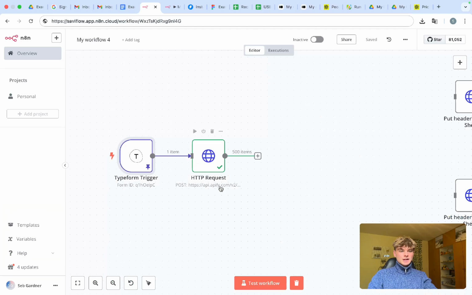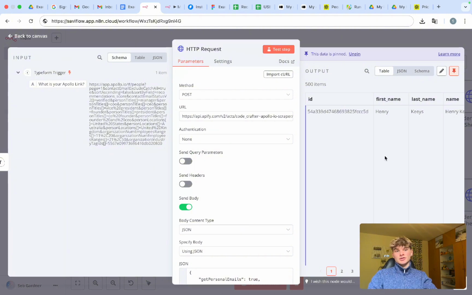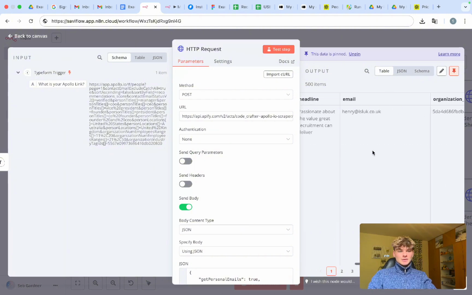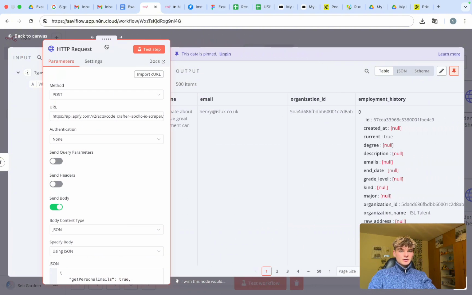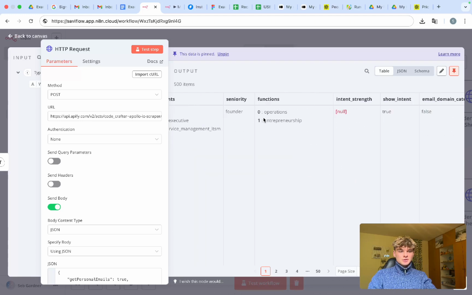And now that that's done, here we go. We can see this has been a success. I'm also going to pin this data so I don't have to run the scraper every time. And we can see we have all these fields. If I drag this over, we have all these fields that we can now use later on.